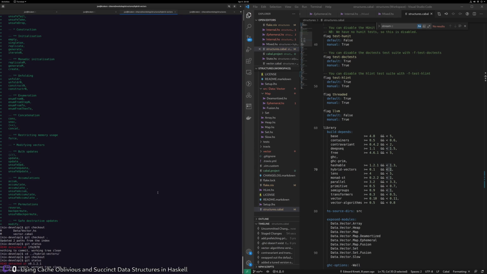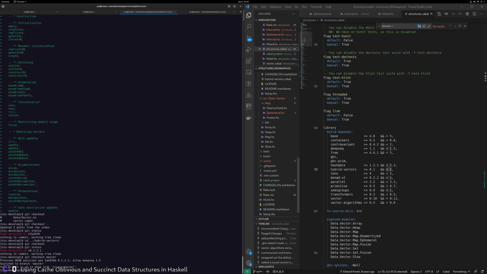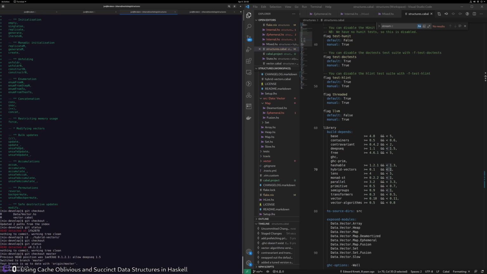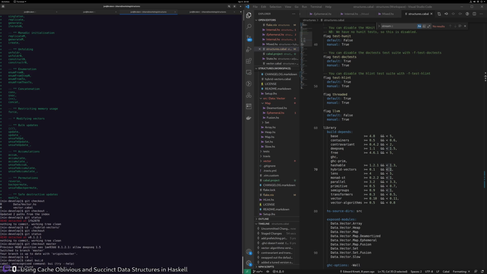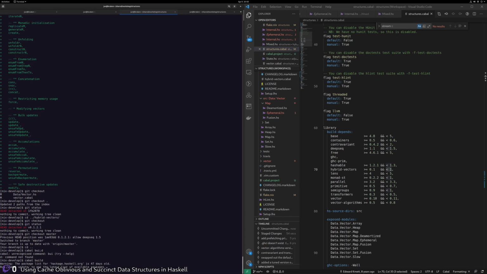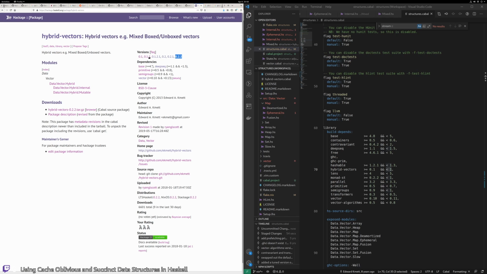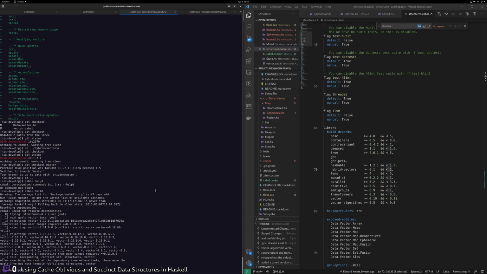So let's pick up master instead. How about that? And then let's just rebuild. Could be that I just misread this, less than 1. I don't know. Or it could be obviously that deepsec should be fine, primitive should be fine, vector should be fine according to those bounds, but apparently not.